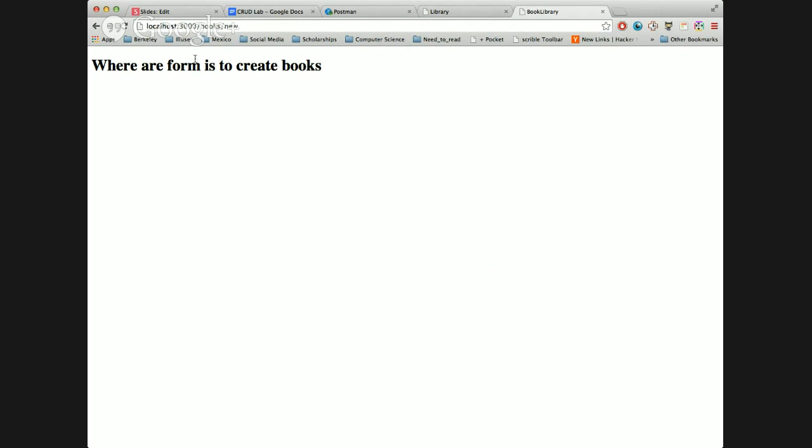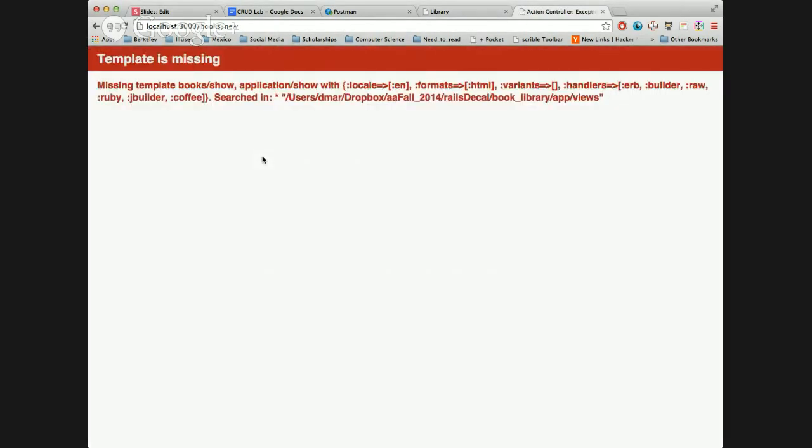If I do, say, render show, some other view, and I refresh it, it's going to give me an error because it's looking for the show template now, but it's not there. But when there's nothing specified, because it's inheriting from application controller, the default functionality is that it renders the new.html.erb within the books directory, because this is the books controller.